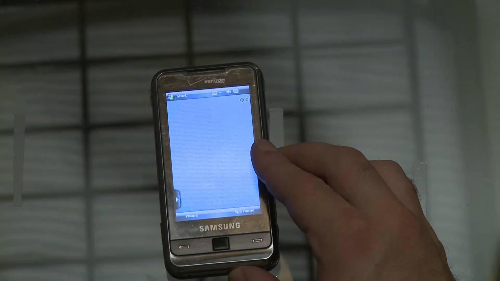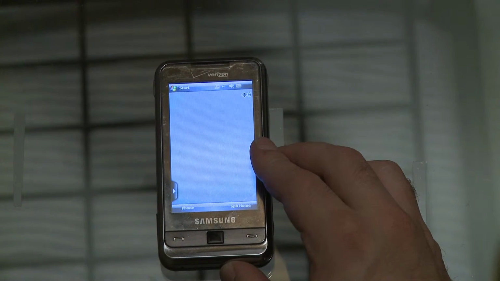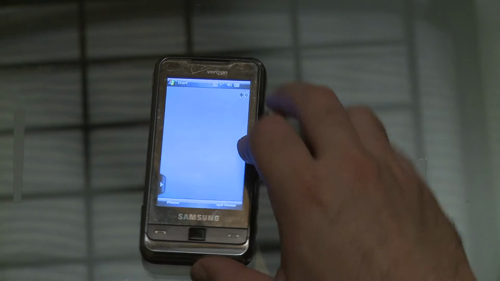So that's basically it. Very nice update, very happy with it, and I think the other widgets are pretty useful.